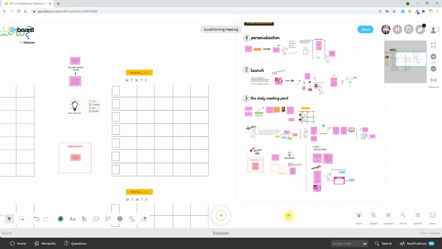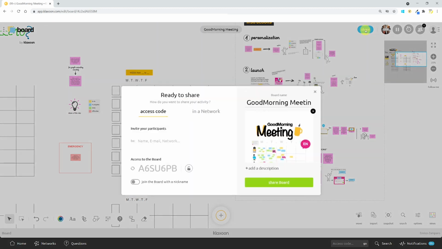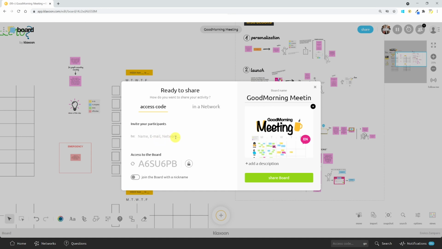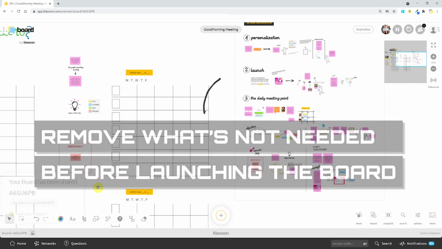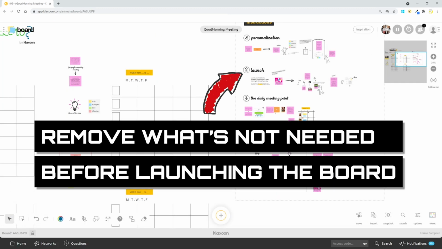Once you've prepared the board, it's now time to move to the second phase, that is, launch it and invite participants. Click on Share, and then you can invite participants by entering their email address or through an existing network. Or you can ask participants to access the board with a code. They will either have to provide an email address to log in, or you can allow them to join with a nickname. Once you're ready, click on Share Board. Now the board is live and is ready for collaboration.